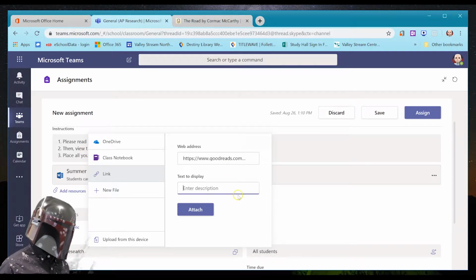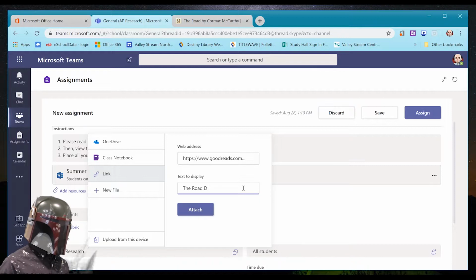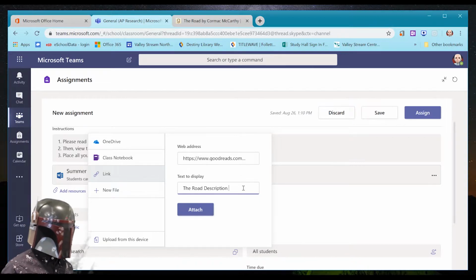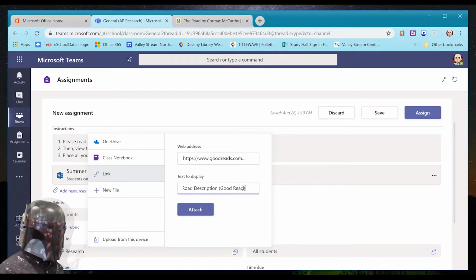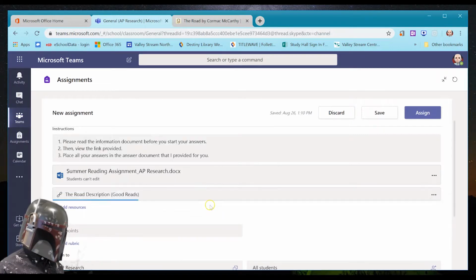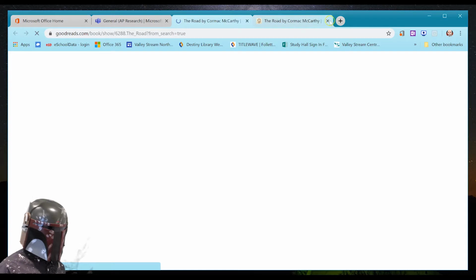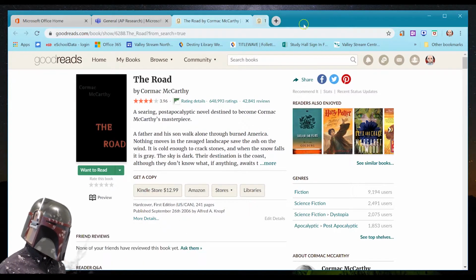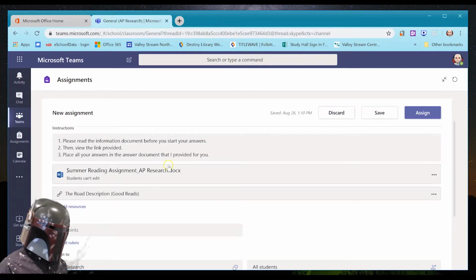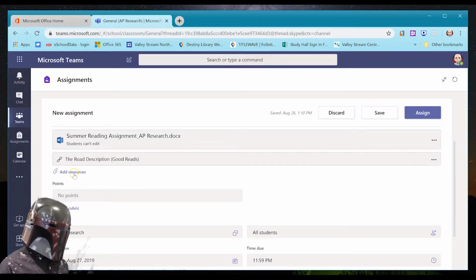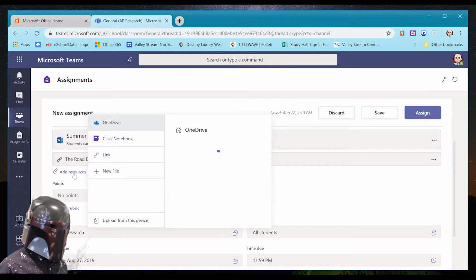Now I could just leave it like that, or I can enter here. So let's say the road description. I'll just write Goodreads, and I'll attach that. And it pops up right there. I can test it if I want. It goes right there. Let me click off of both of these now. And I can add some more resources. So I can click here.